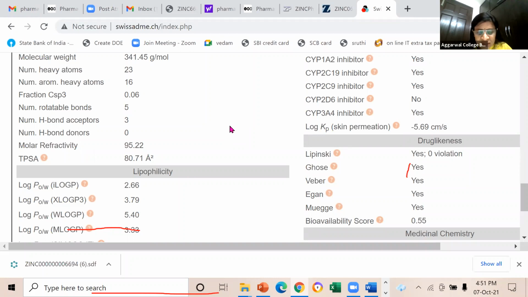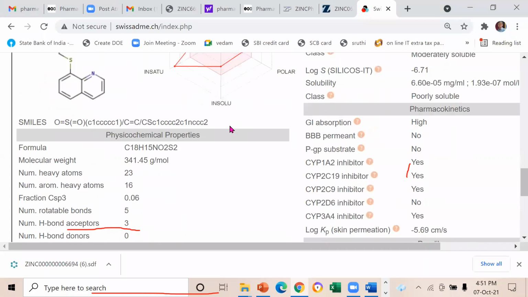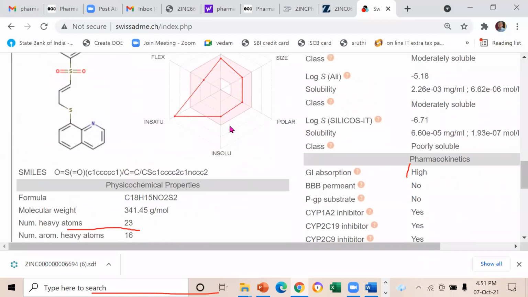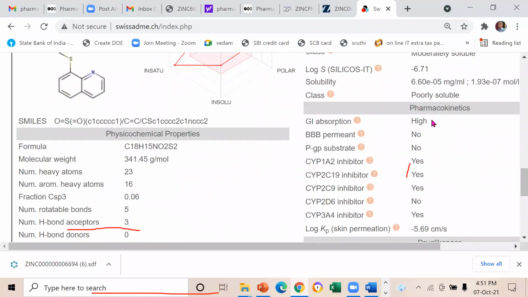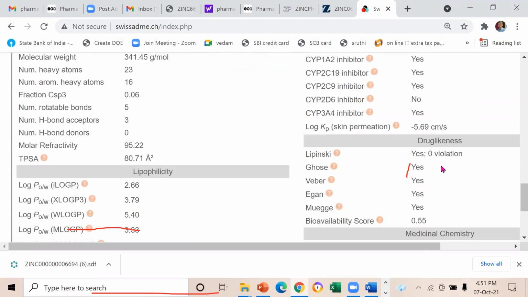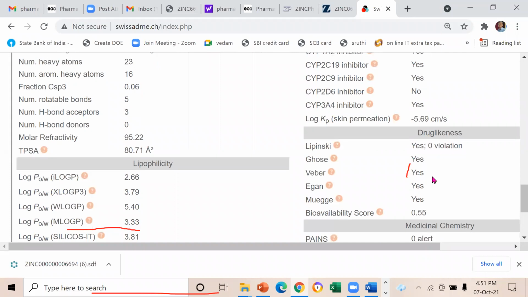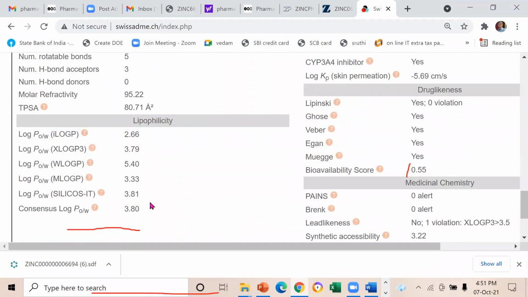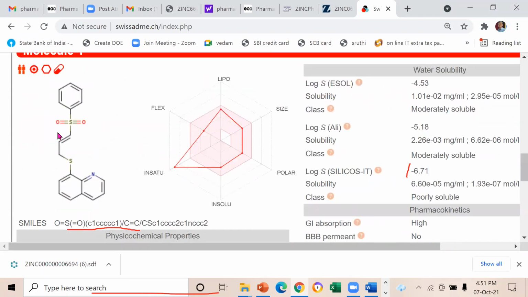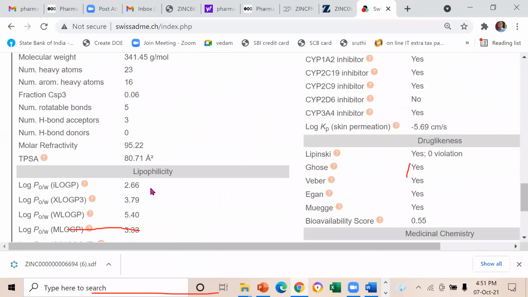Oh, okay. So it is calculating the properties using Swiss ADME. It says GI absorption is high, no blood-brain barrier, inhibitor, good. Then look at the rules. So it's satisfying all the rules. Very good. Log P is about 3.8, quite hydrophobic. Look at the structure. A lot of benzene rings are there. Now nitrogen and oxygen, only three are there. Rest all CH2. That's why it's very hydrophobic.